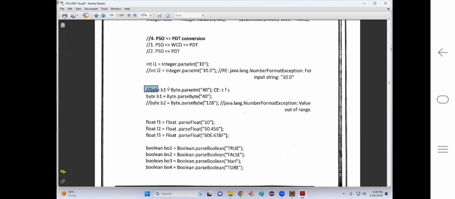Tell me, byte b1 = Byte.parseInt, allowed or not allowed? Not allowed. The parse method is not available in all classes as one method; only the type-specific parse method is available in each of the six classes. So Byte.parseInt is a compile time error. Byte.parseByte is fine, no compile time error. Byte.parseByte("128"), no compile time error, but you'll get number format exception.